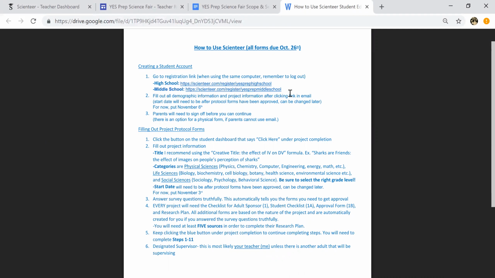If they already have a Scienteer account, if they participated last year, then they will just use their same login as last year. And in order to complete their account information, there's going to be a notification for them to click where they will enter their parents' information once again so that their parents can sign off on the forms. But for everybody else, if they don't have a registration yet, then you will go to this link. So let's say I am a high schooler. I can go to that link.